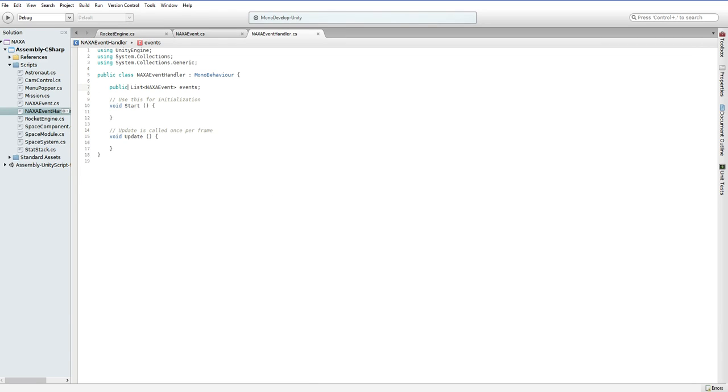This is a generic list. This says, okay, it's no longer a generic list. It's now a list of Naxa events. And you have to include the generic collections because it is a generic list. Straightforward enough, right? So here in our update, what we're going to do is let time elapse, and simply trigger the next event every single time time elapses.